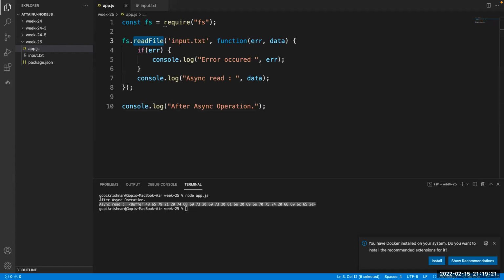Any doubt, guys? Any doubt here in terms of read file? Why is it working asynchronously? Okay. Yeah, guys. So please implement this in your respective systems.